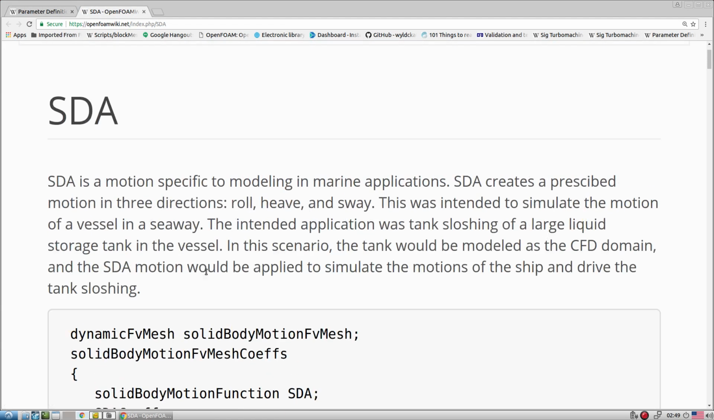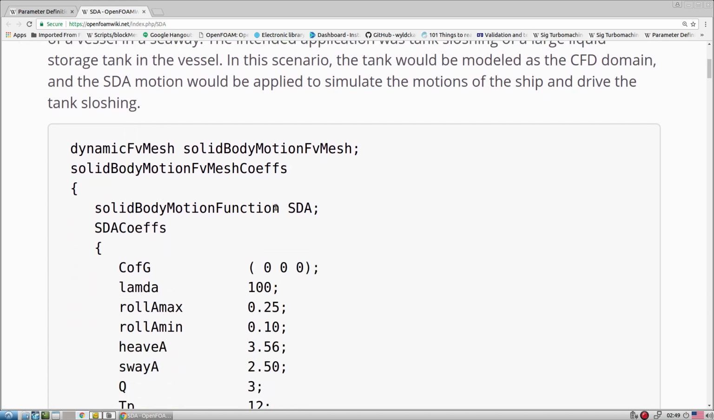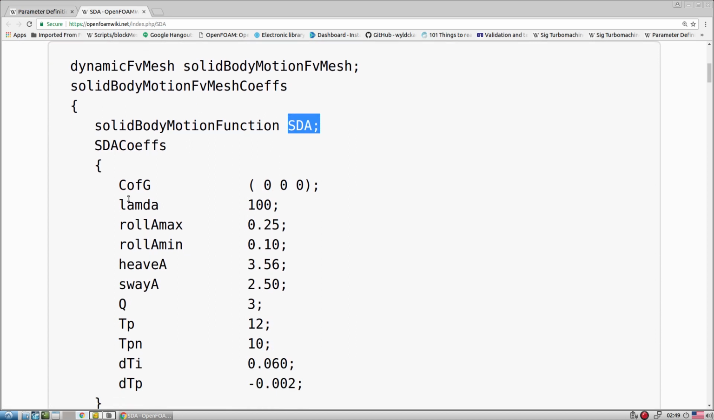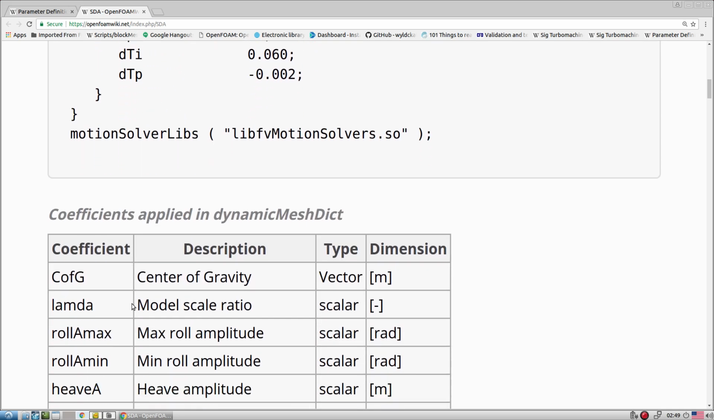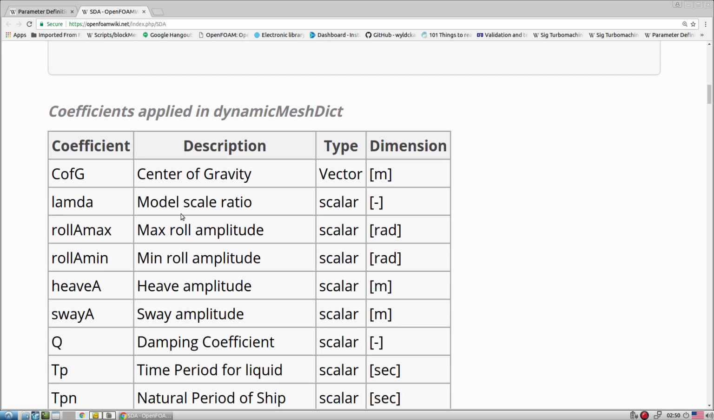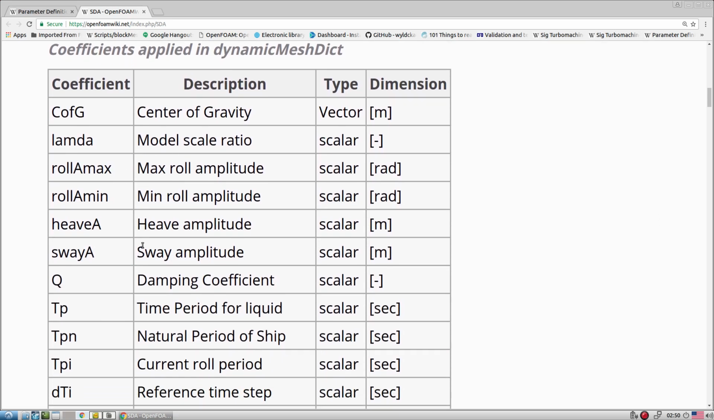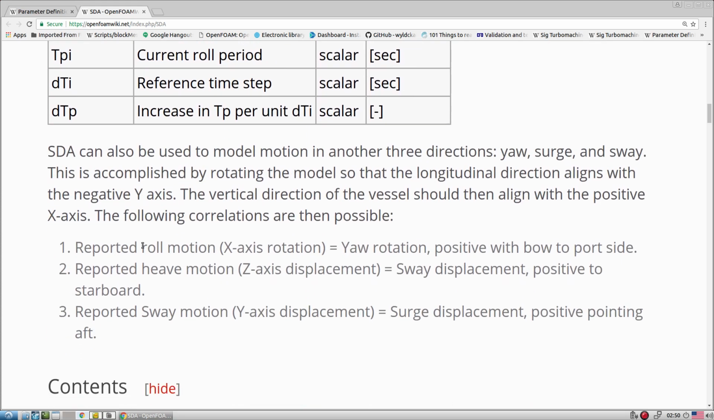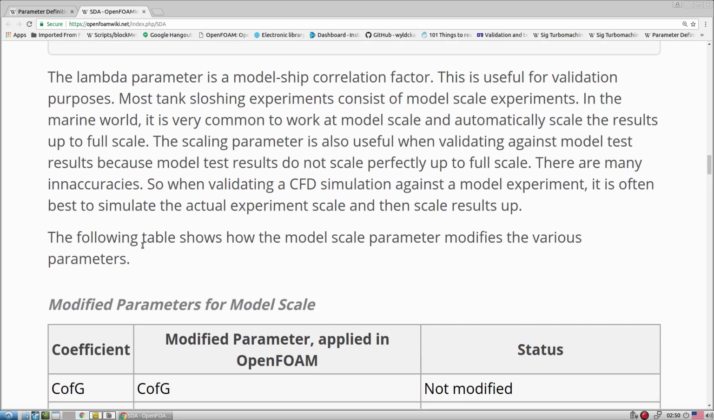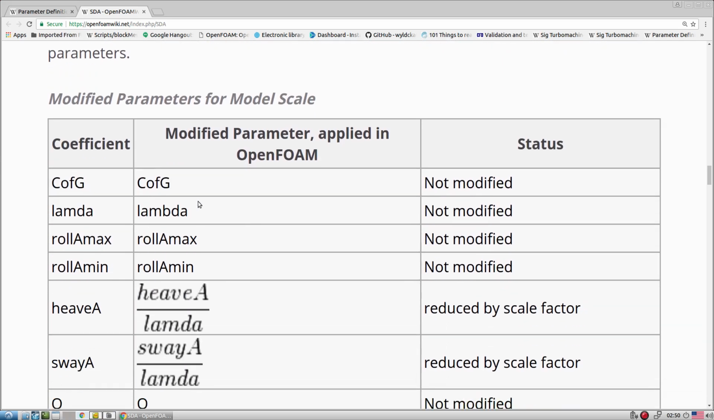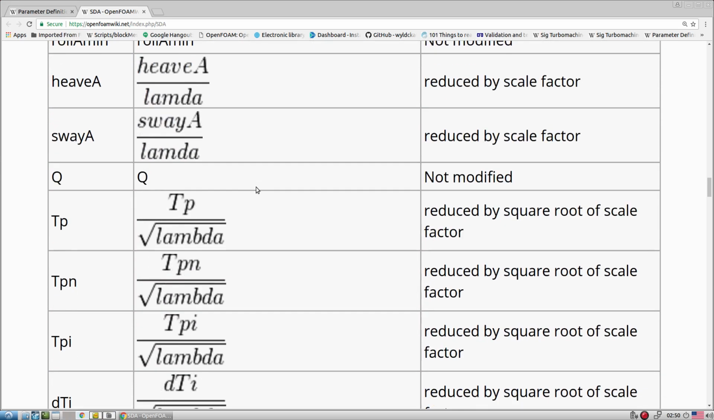You can specify certain things, functionality SDA. If we want to specify the CG, then a few more: rolling max min, heave max min, and then tip. So many different parameters are available, like the model scale ratio. I never use it, but some description is available, so if you are interested, please go through it, and the entire detail of everything is provided. Try to look at how exactly they set up things.